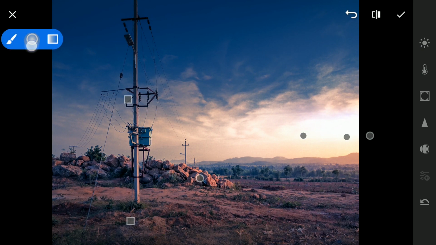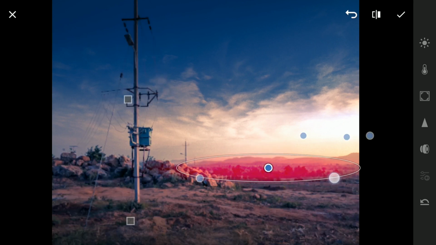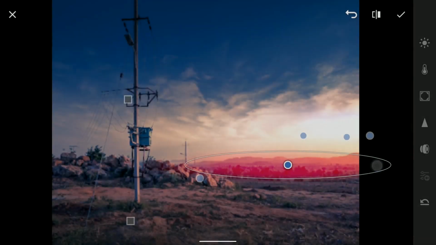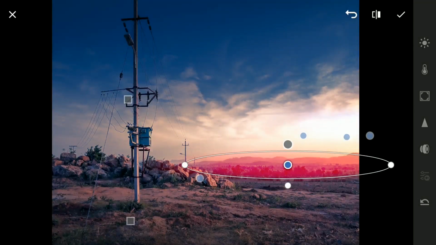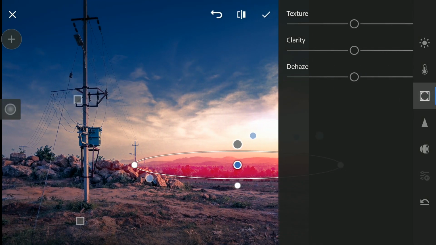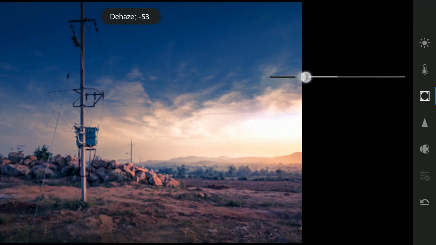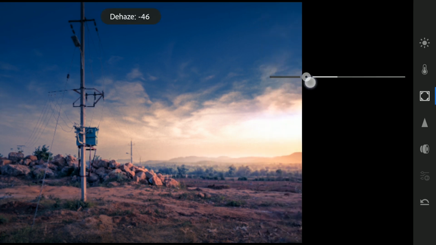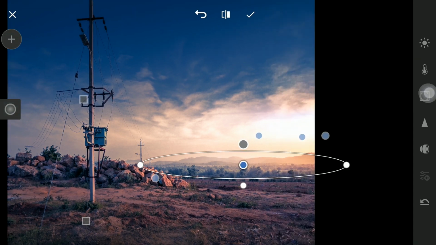One more radial filter around the horizon here on the right edge. So here I'll try to add some fog. To do that, I will go to the effects menu and slide the dehaze slider to the left. You can see it looks like some haze is getting added here. I'll apply a little haze, and apply this.